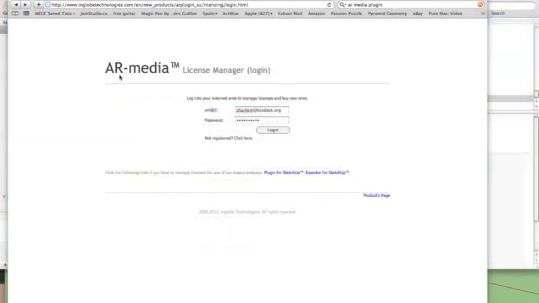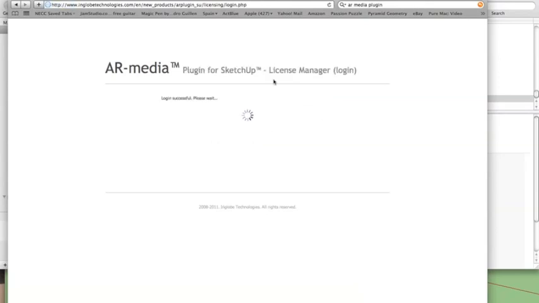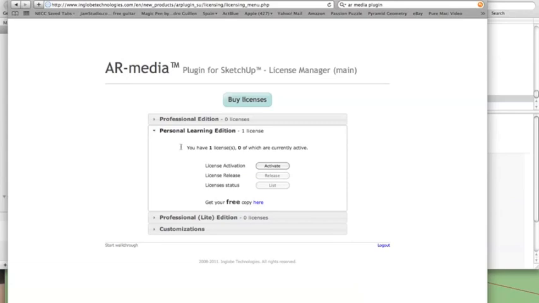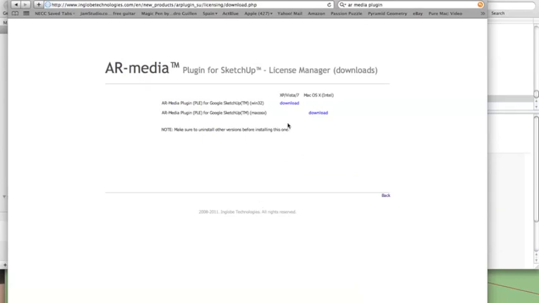Okay. Once you've got your email, it should give you a link that takes you to a site that looks something like this. And then you can use your account info that you've put in and log in. And then it'll actually give you a list of possible things that you would have a license for. Obviously, we just have the free version, which is the Personal Learning Edition, and just one license. And we want to get our free copy, so click here and download whichever one you so choose.